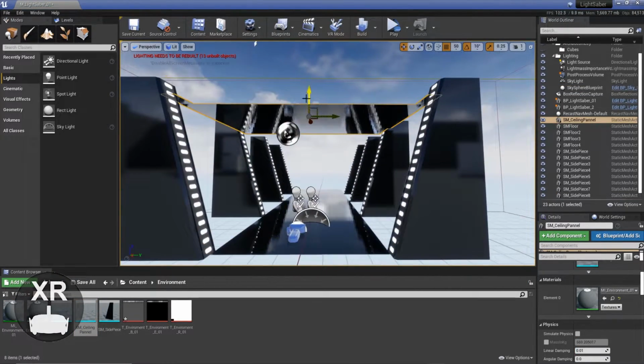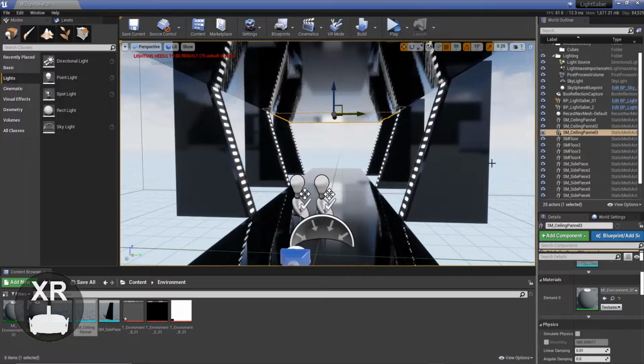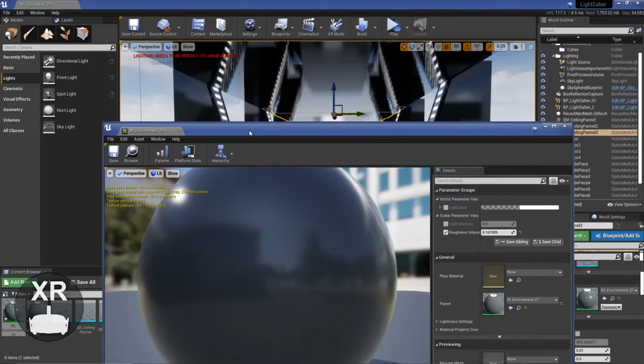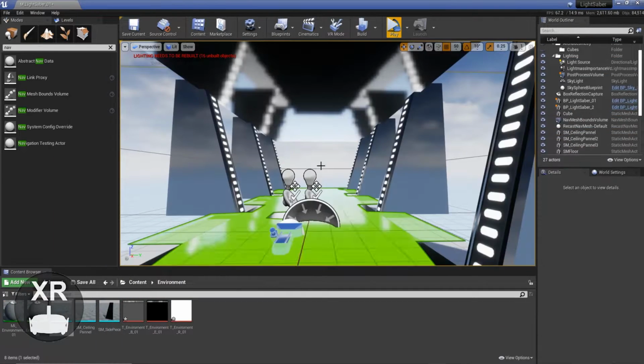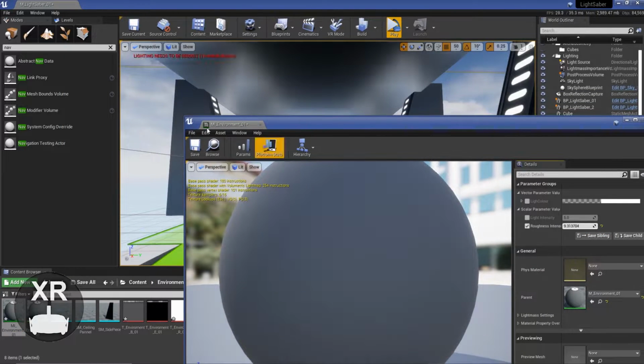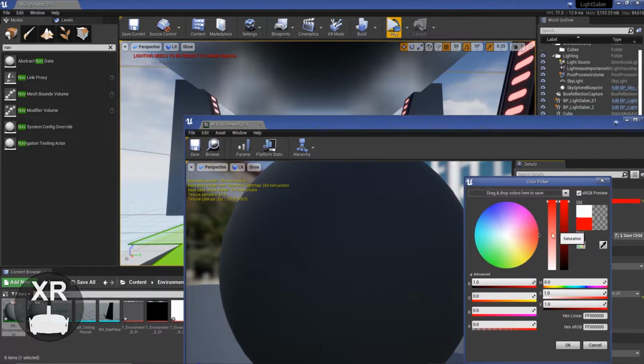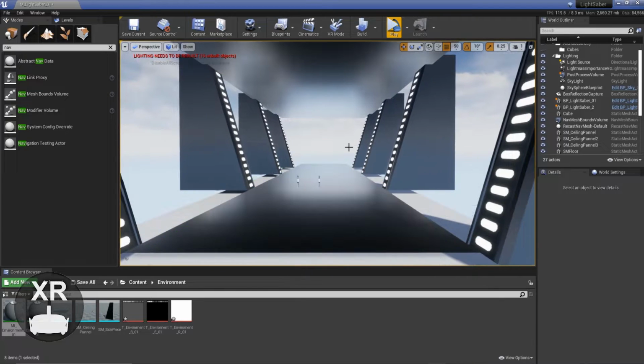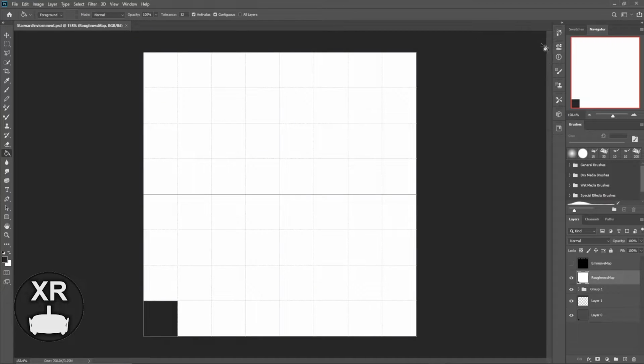I then brought in the ceiling mesh and used grid snapping to position it in the scene. I also went back into the material and increased the roughness amount. That was just to reduce the amount of reflections in the scene, as I was worried my computer might not be able to handle this, just because I'm running an old graphics card.